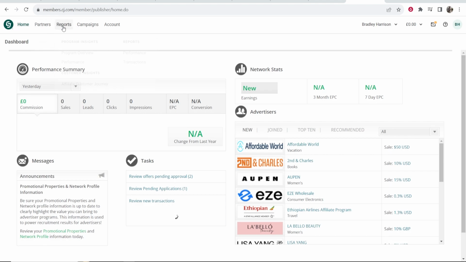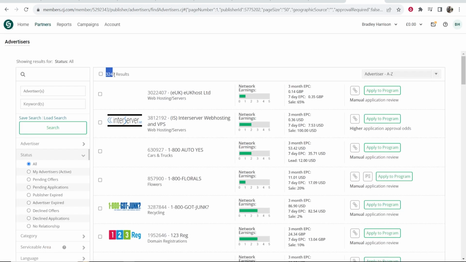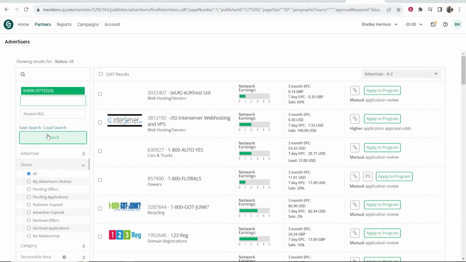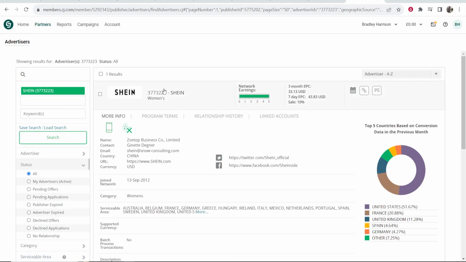So once you've filled all that out, you want to then go to partner. You then want to go to find advertisers, and here you'll see all of the advertisers you can promote. You can see there are 3,200 companies in this affiliate program. So go to advertisers and just start typing in Shein, and you should see it. If you don't see it, go to status and click on all. It might be on my advertisers by default. Just go ahead and change it to all, then type in Shein. Click on that and then click search, and then you should see Shein here.